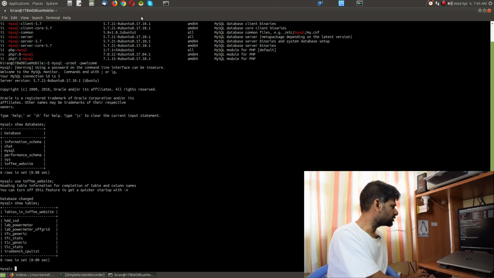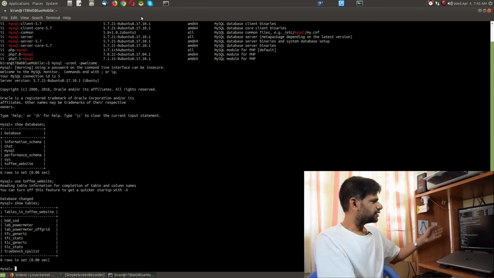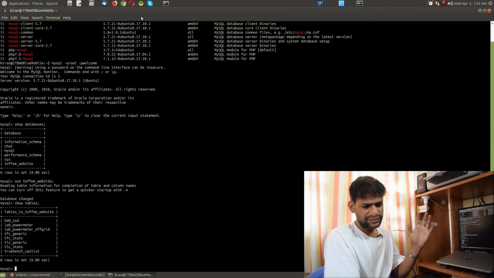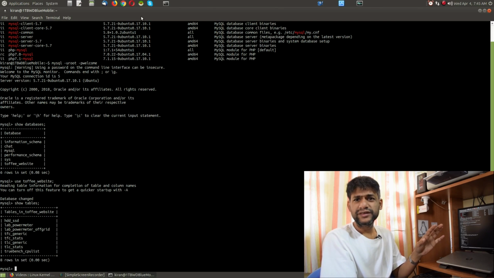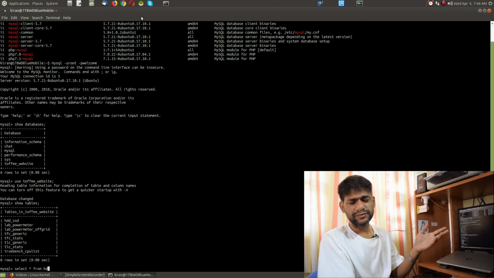Show tables. If you type the command, it shows all these tables. This is the way you can navigate the database. You must have already read this in college, and then you can type any SQL command.